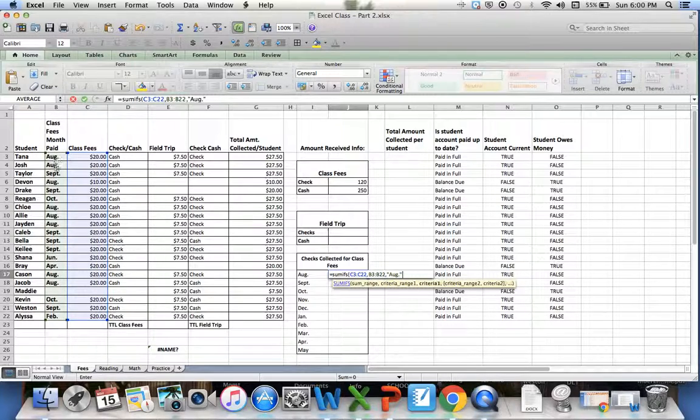I want it to look at the month that was paid, and I want it to look strictly for anything that has the month of August. I'm going to put in a comma, and now I'm in criteria range 2. What's the next set of criteria I want it to look at? Okay, I want it to come over here and look for anything in my check cash column. Do a comma for that range, and now what is the criteria? Well, remember, we want it to look for anything that was paid with checks in the month of August. So in my column D, I want it to look for anything that says, so quotation mark, check. And I'm going to put my parentheses to close that out.